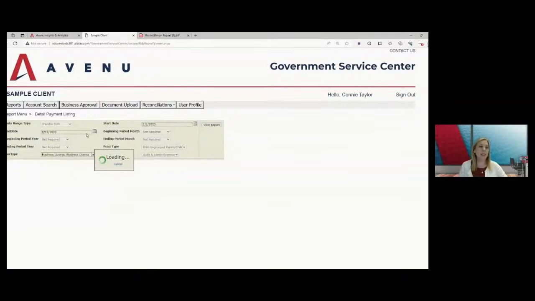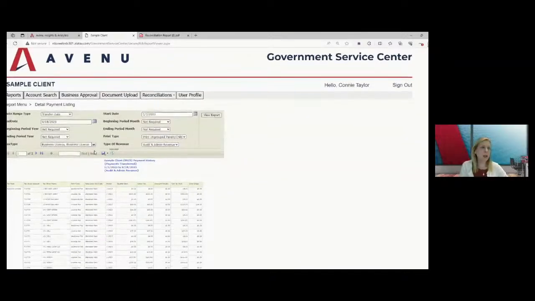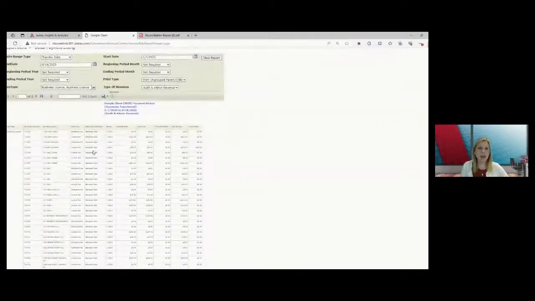One thing I like about the detailed payment listing is it's going to default to your transfer date, but you can also run this by tax period because a lot of time with licenses, it's more geared off the tax period. So you could select tax period on here. And if you only wanted to see your 2023 licenses, you could run that. All right. So with the detailed payment listing, this gives you more of a quick snapshot of all the businesses that make up your deposits.